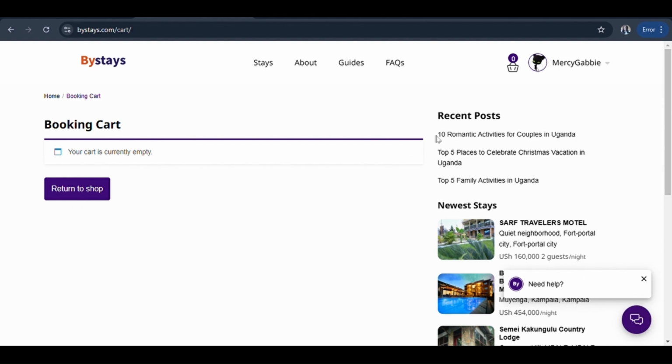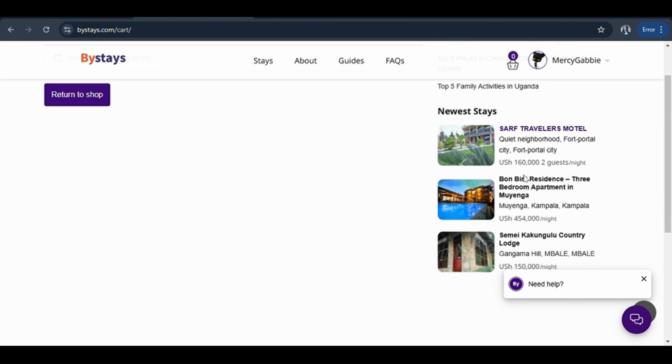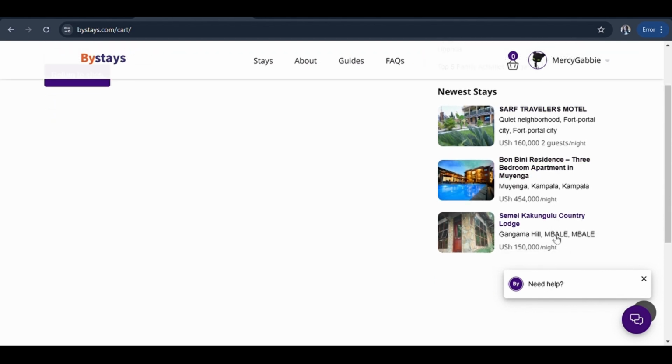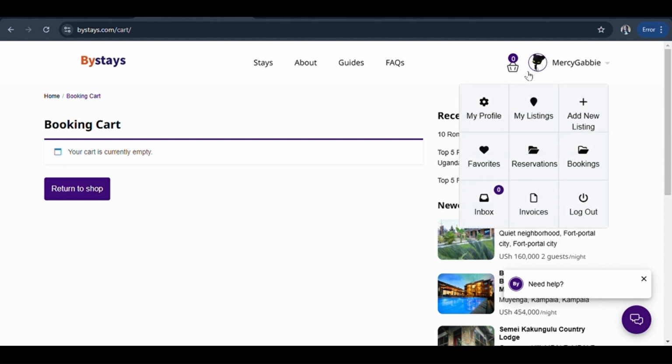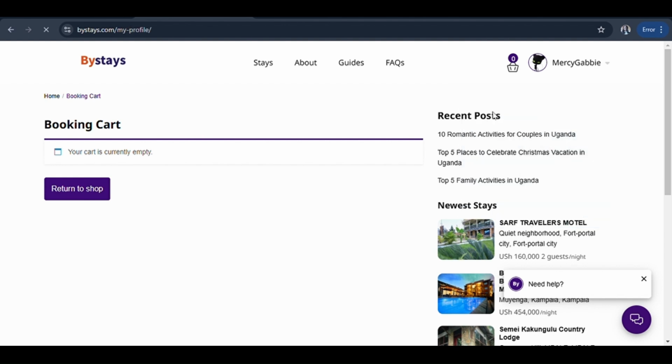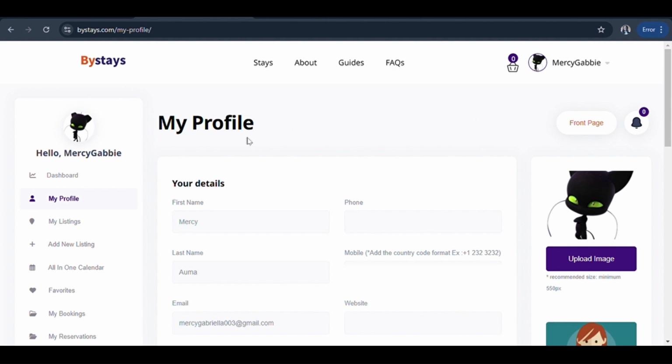On the side we have some blogs and some stays that have recently been added. Here we have a brief shortcut to different places. We have my profile, my listing, add a new listing, favorites, reservations, bookings, inbox, invoices, all the shortcuts. But let's go back to our profile. And this is it. This is our profile.